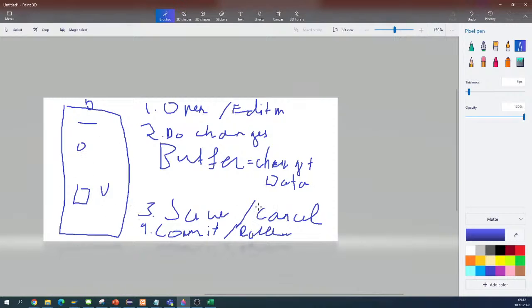If we press cancel, then the buffer is just cleared and nothing happens. All the changes are reverted at the beginning. So we don't really make any changes at the database level or in the storage level. If we press save, then all the changes are pointed to be saved.